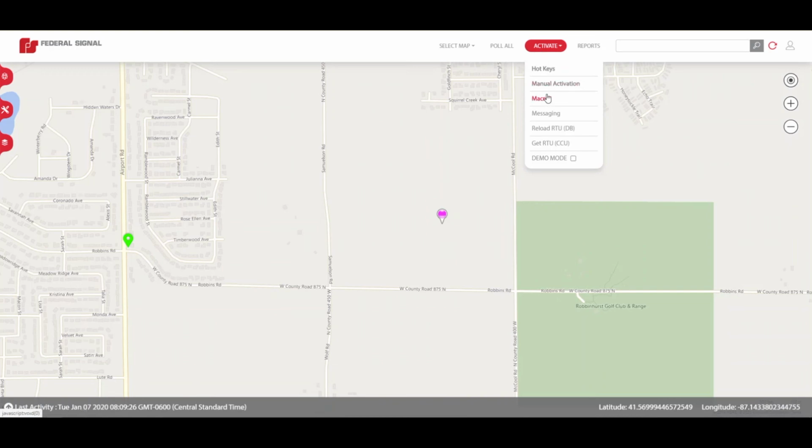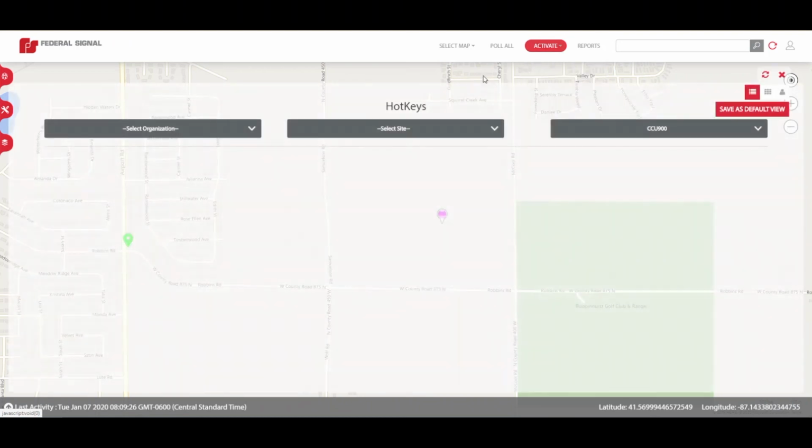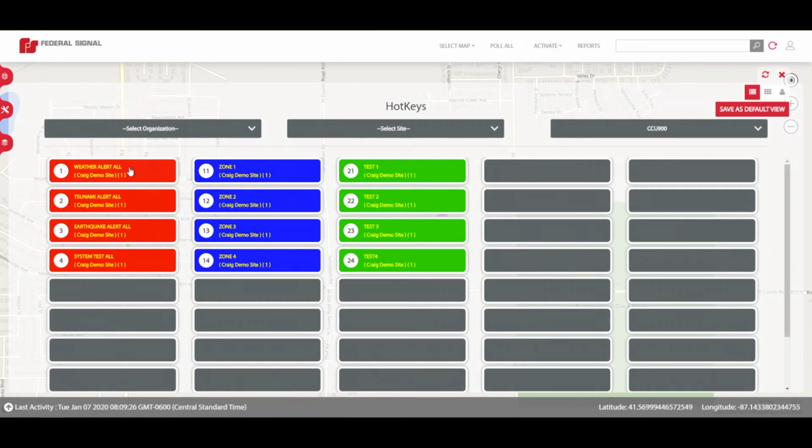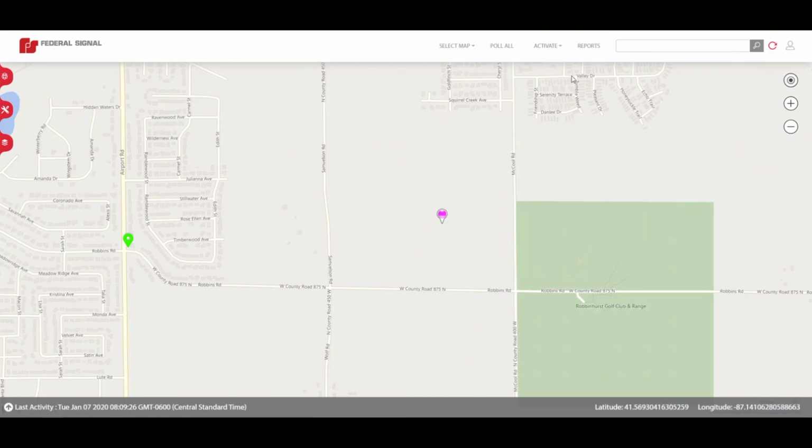And a new addition to the system, we have a demo mode. Now there's a separate video on demo mode and how that works, but it is a way for you to test and use the system without actually activating the siren. So it's actually like a training demo mode. So here I would have hotkeys that I can activate, and these hotkeys are reflected with what's in my Commander system. Like I said, we'll go over activation a little bit later.